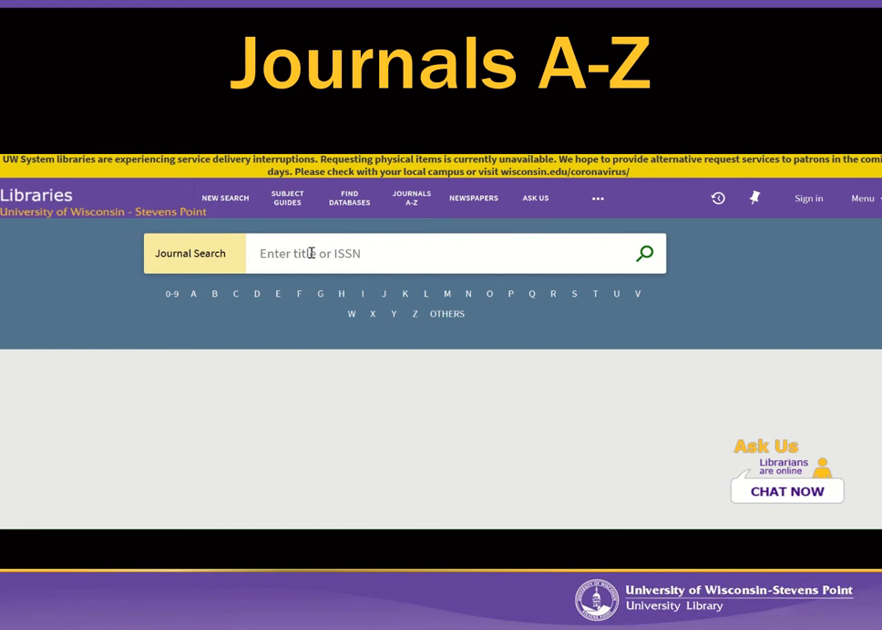So let's say that your professor recommended the Journal of Adolescence. Does the UWSP library subscribe to that journal? Well, how you would find out is by using Journals A to Z. So let's see if we do own that journal. So I'm just going to type in the title, Journal of Adolescence. Try to spell it correctly. And then I'm going to click on the search icon here.